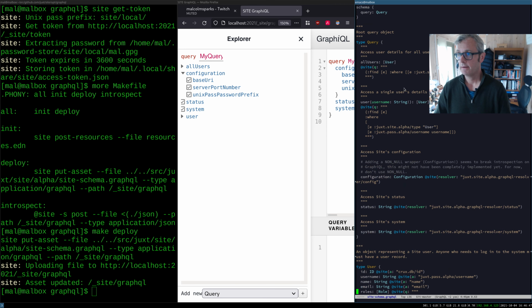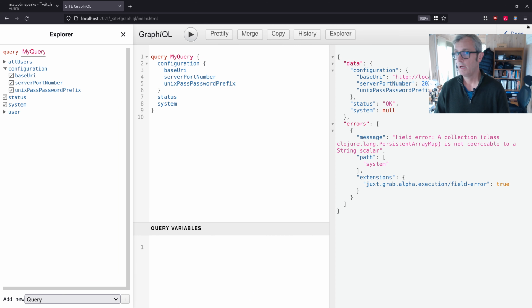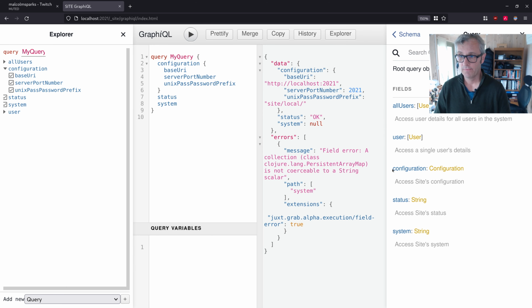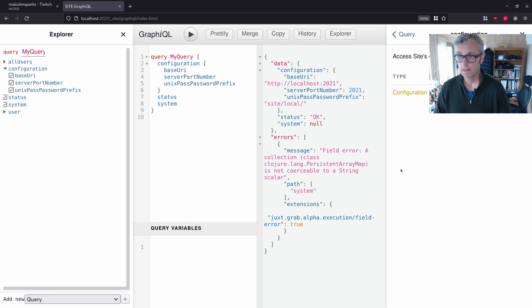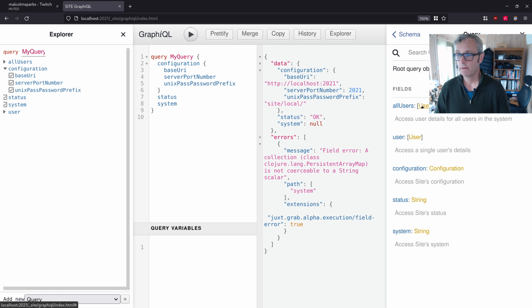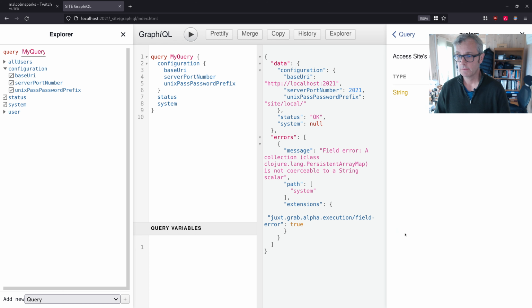Let's take it a bit more slowly. Under our type, if we look in our documentation, under the query, we have a configuration field. That returns a configuration type, and we have these three things in it. And I think there was also system, hang on. Oh yeah, there was also system, and that's going to return a string.